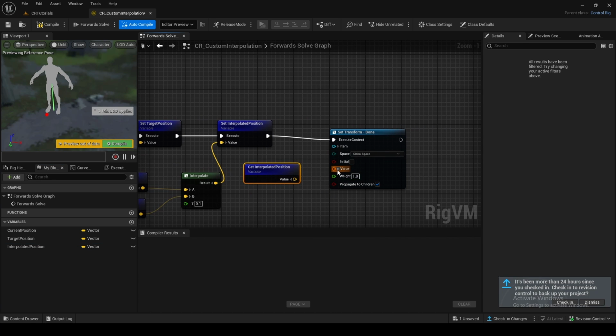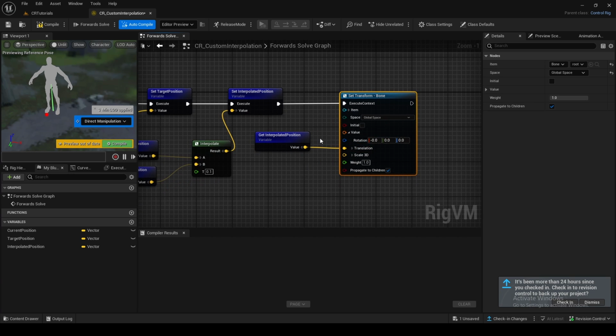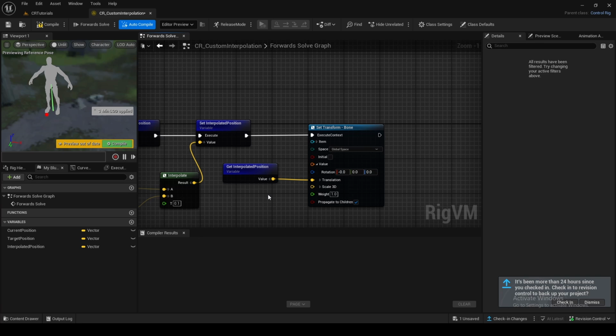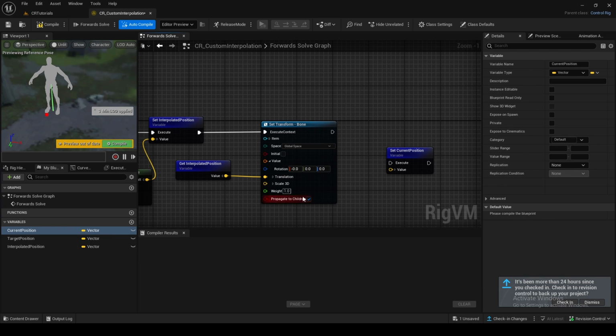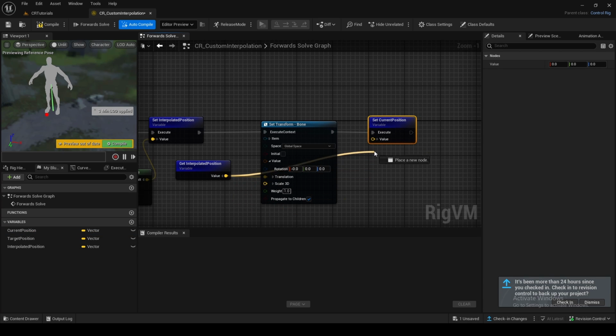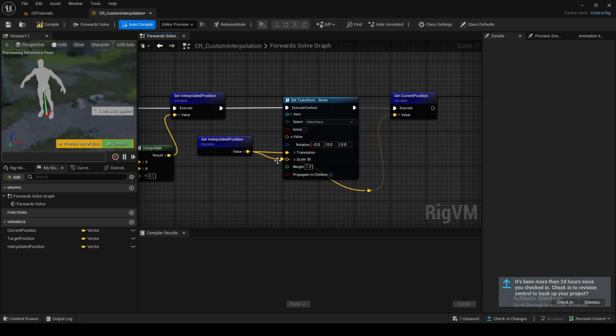And we're going to expand this value node here. For the translation, it's just going to be the value of this interpolated position. Now the last step is, remember, now that we've moved to the interpolated position, we simply set the current position to be whatever the new interpolated position is. We just hook this up and grab the value of this and plug that in there. I'm going to double click here to make this look nicer.